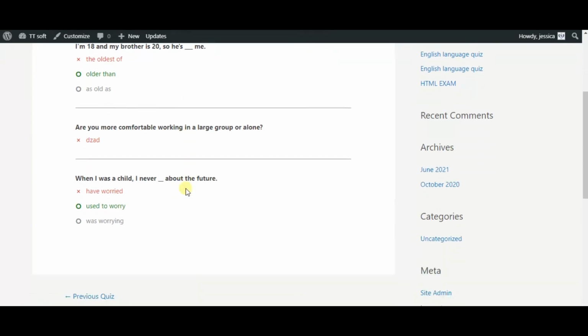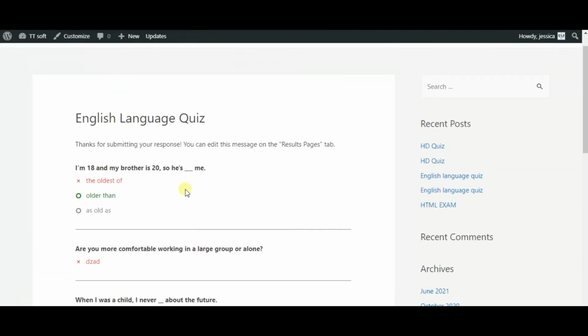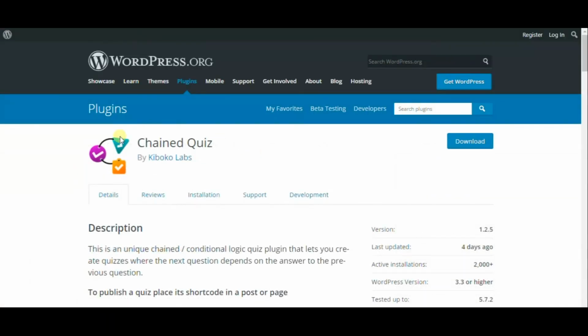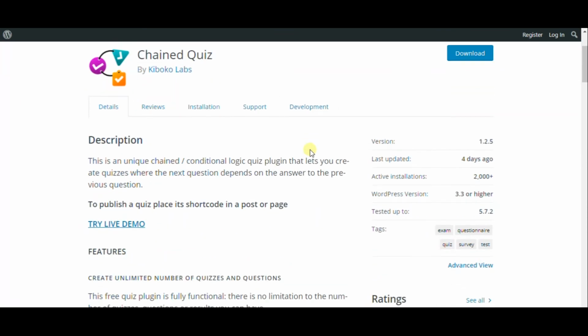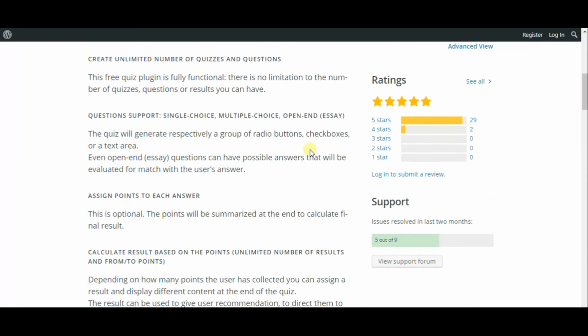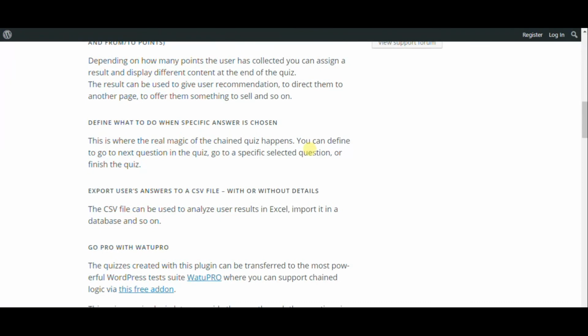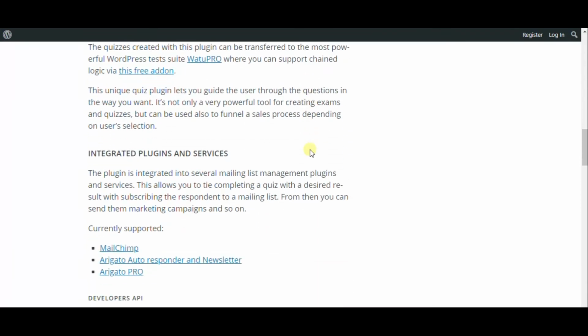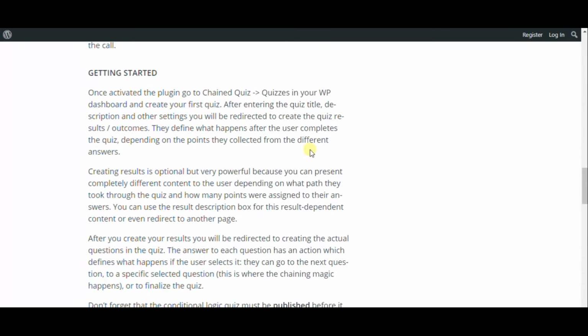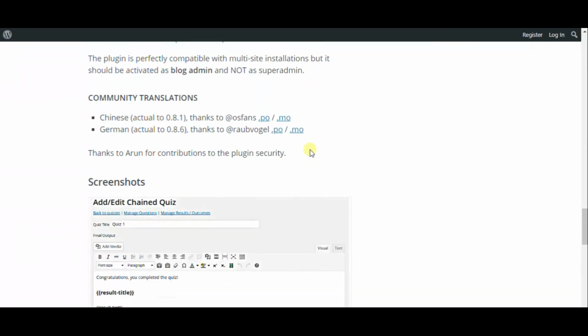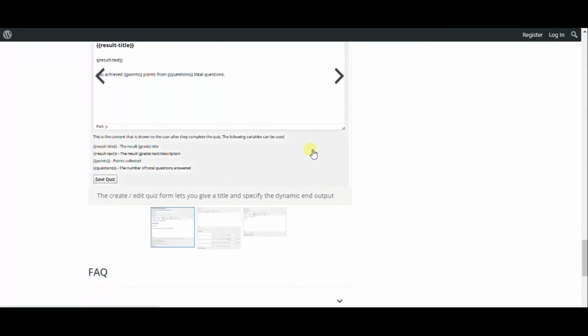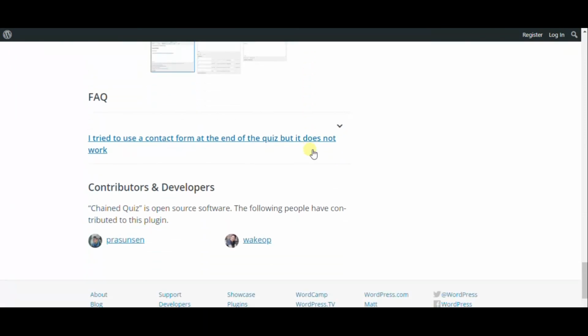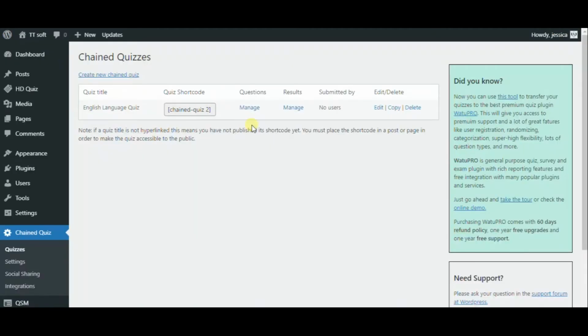So here is the review page. The next plugin is Chance Quiz, which also doesn't have limitations on question types, amount of quizzes, or results. You can assign points to each answer choice, define what to do when a specific answer is provided, and many other features. Now let's try to work with this plugin.